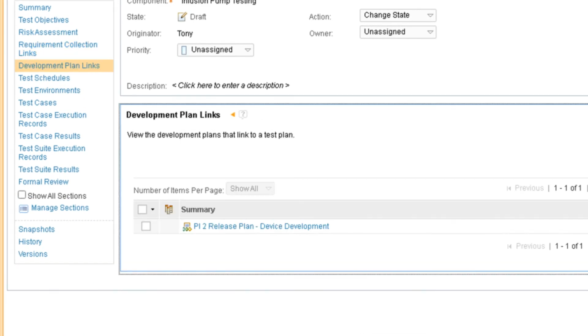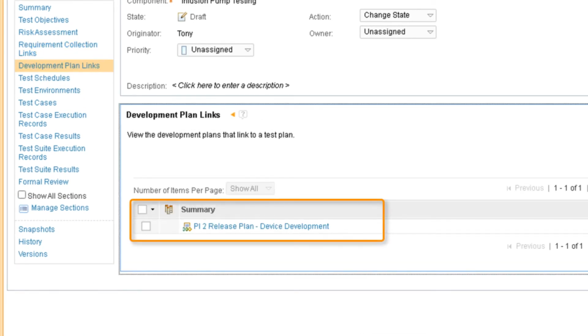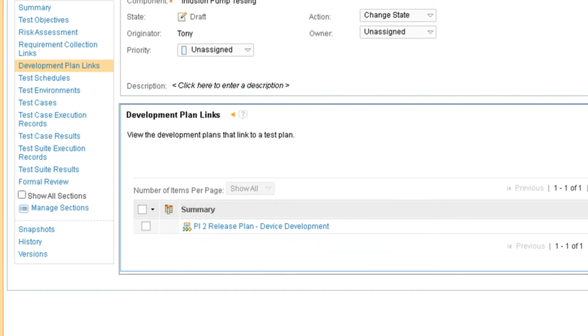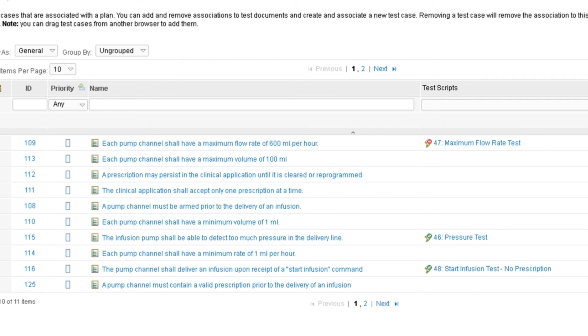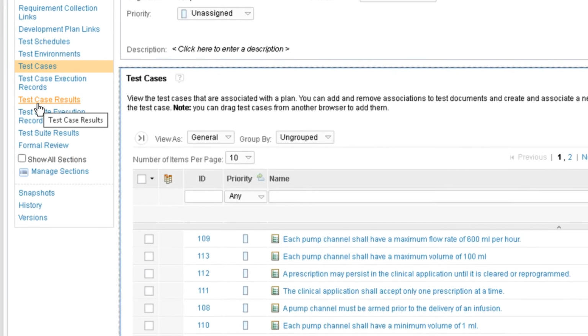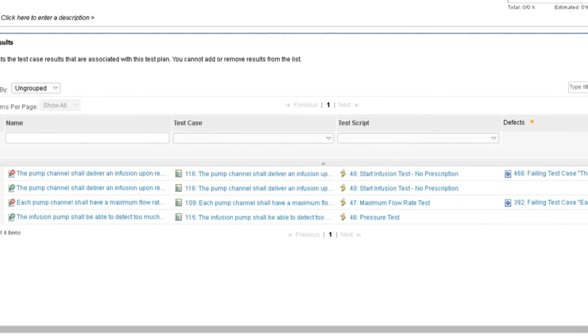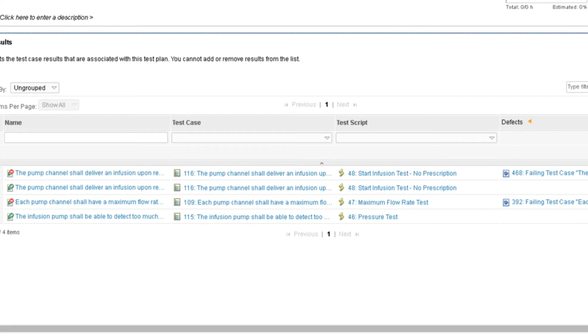The test plan is also associated with a development plan to track and plan the work. The same program increment release plan, in fact, we saw earlier during the design planning stage. Here we can see all of the test cases in this plan, along with their associated test scripts. Now we'll look at test scripts and test execution in a moment. But after tests have been executed, we can see a roll-up of all of the test results here in the test plan, along with any defects that were raised during the testing.